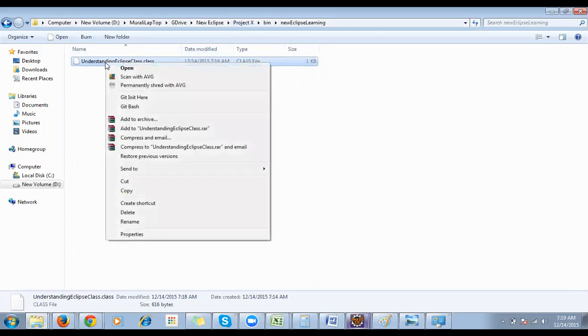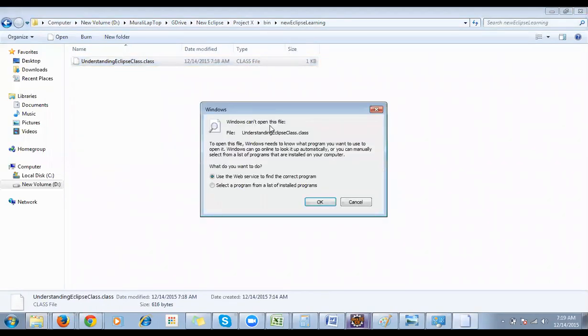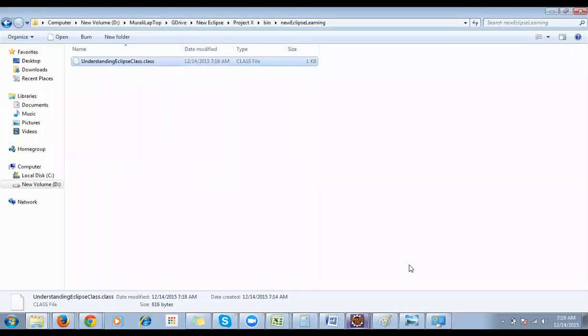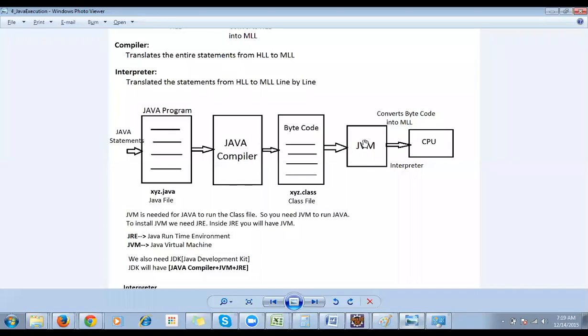If I right click and try to open, there will not be any edit. Windows cannot open this file because the class file can be understood only by the JVM alone. That's why no one can understand the information and then duplicate it. That's the main intention here.